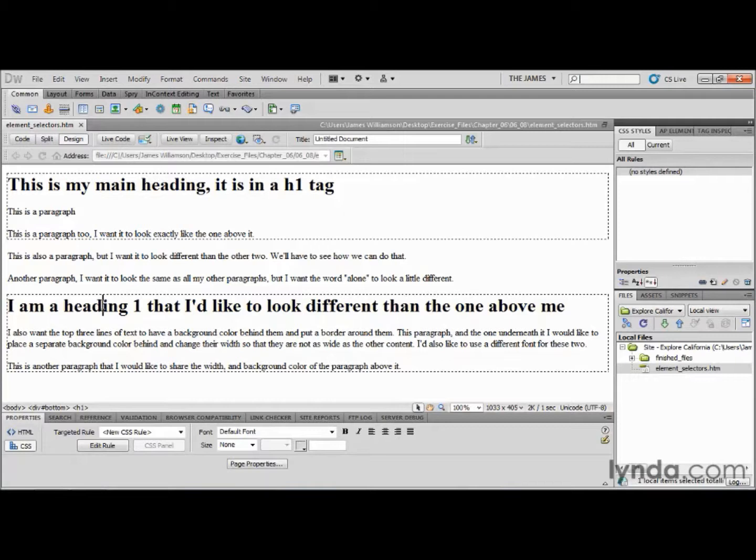And it's certainly easier to understand once you see it, so let's just go ahead and write our first element selector. I'm going to go over to my CSS styles panel, and the little page icon down here in the lower right-hand corner of it with the plus symbol is new CSS rule. I'm going to go ahead and click on that.